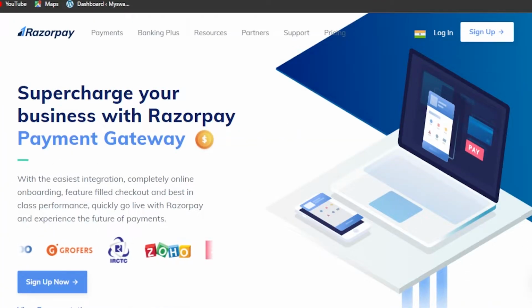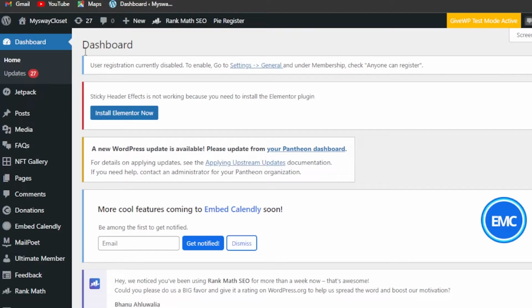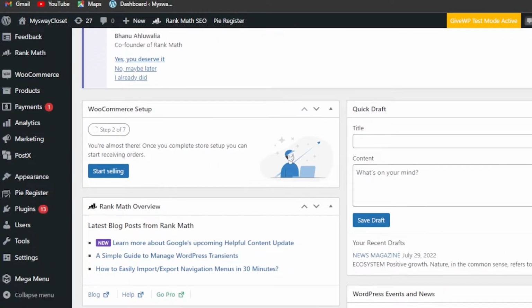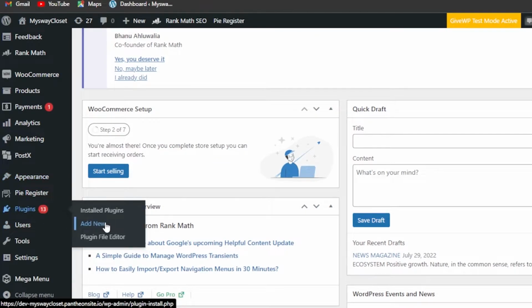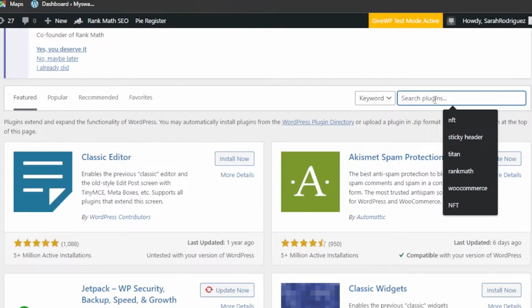If you already had an account, then you don't need to do this step, and you can directly get to your WordPress dashboard. In our WordPress dashboard, I will go to plugins, scroll down, and go to add new. In plugins, we can search right here. I'm going to search for RazorPay.